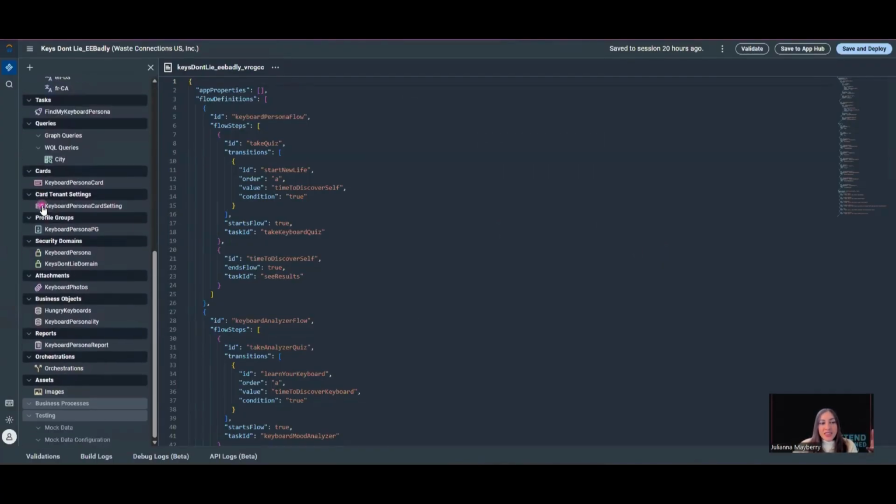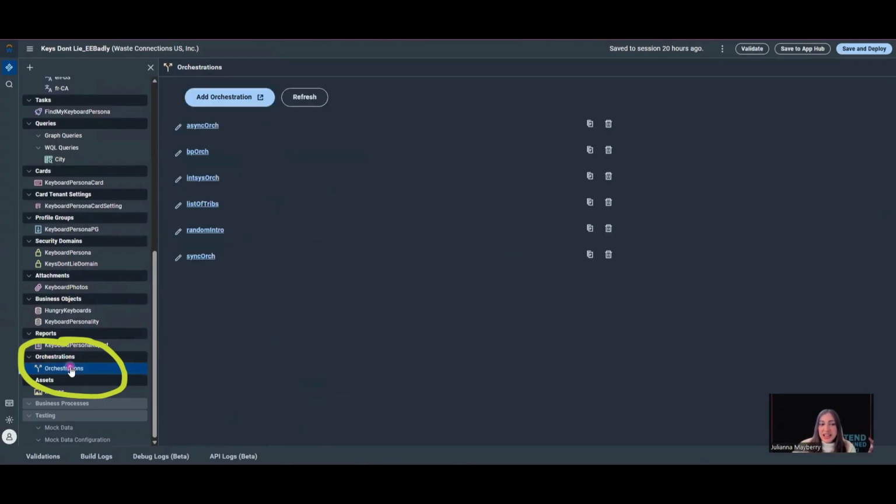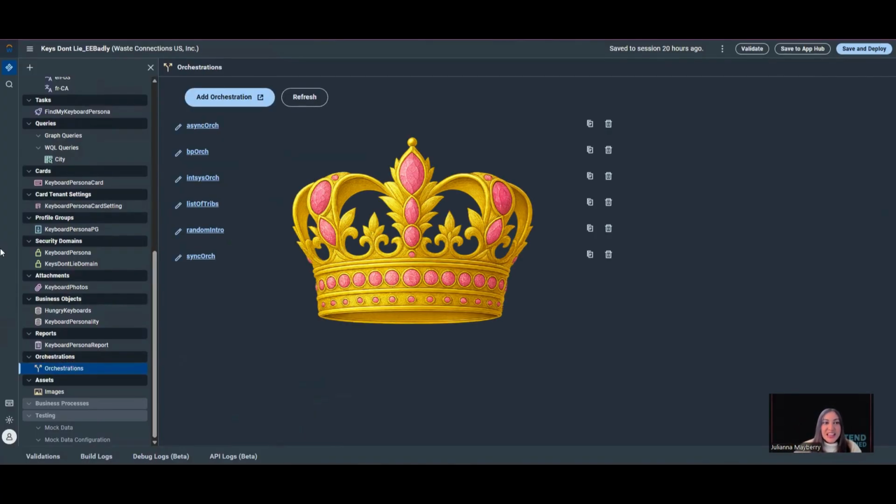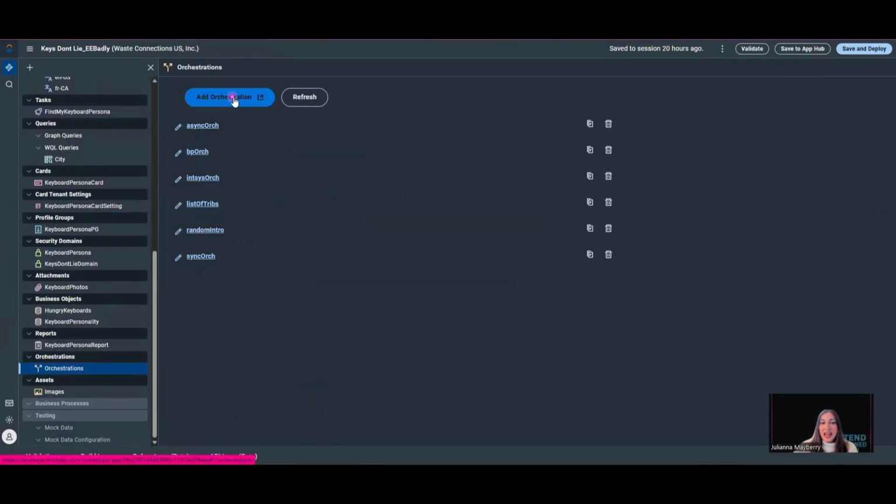But in that first episode, I'm over here on the left panel, and I had clicked on orchestrations down here in the panel, and I said, no, not today. We're not doing it. She deserves her own episode. And here we are at her very own episode. So here is where you can see a list of orchestrations that you have, and you can add a new one.